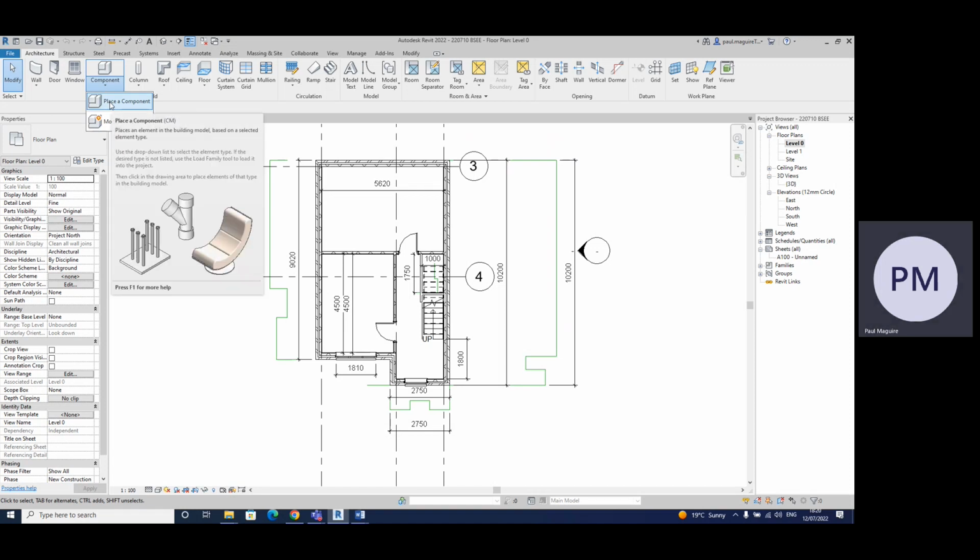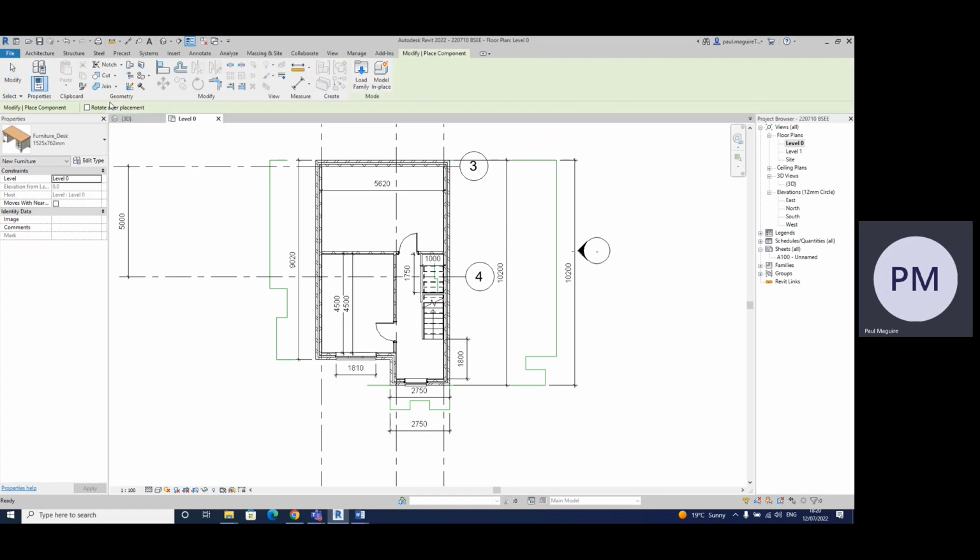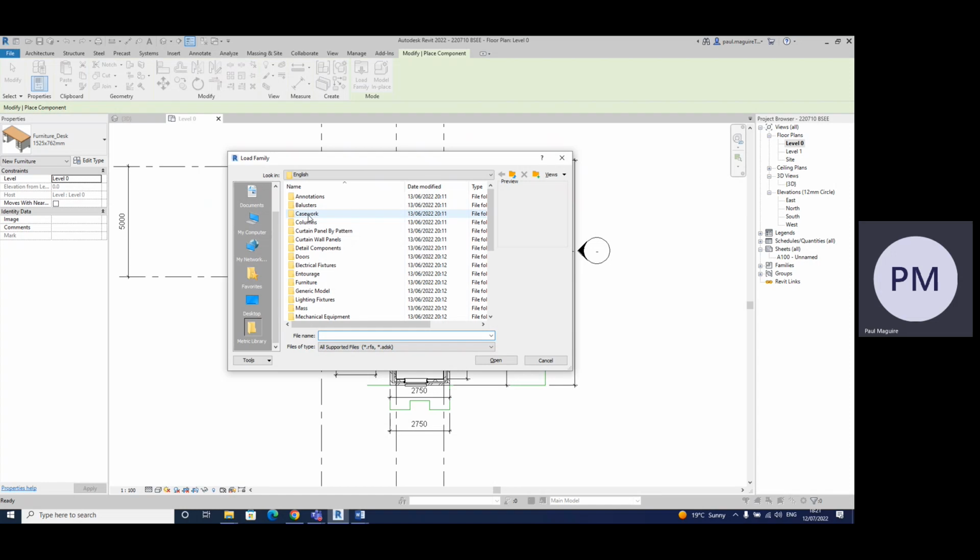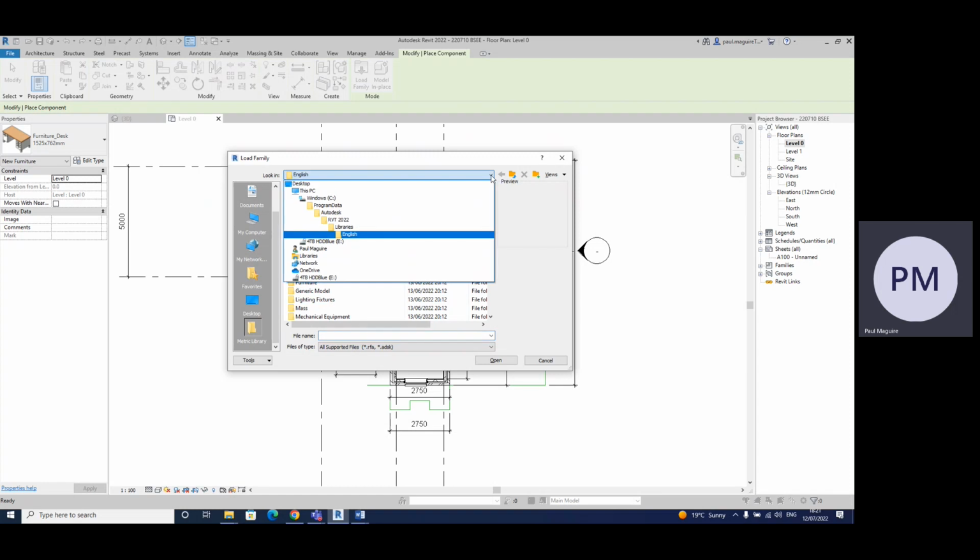This is when you're working at home. If you're working in the college, you'll have to find this in the library that I sent the link to you previously. Place a component. So it's looking to put in furniture, but I'll go and load in a family of things. So under casework, so this is in the library. If you've downloaded this at home, this should be part of it. It should be directed to it. So I'll show you the path. There's the path, if you can see it.